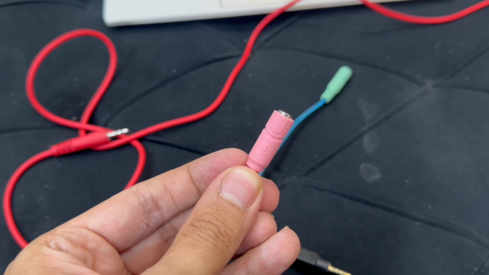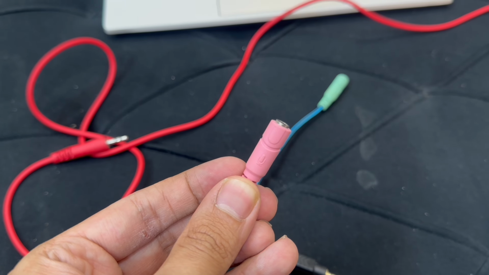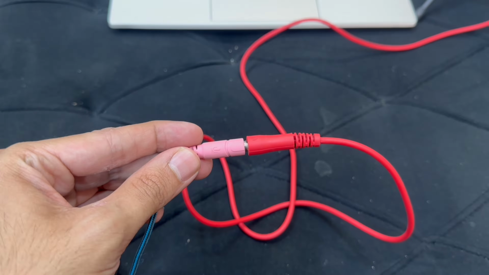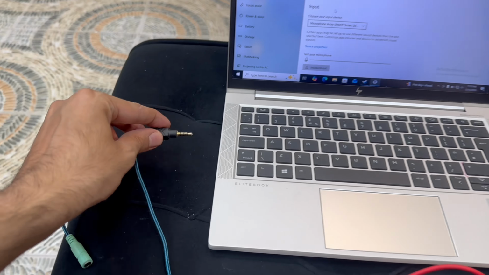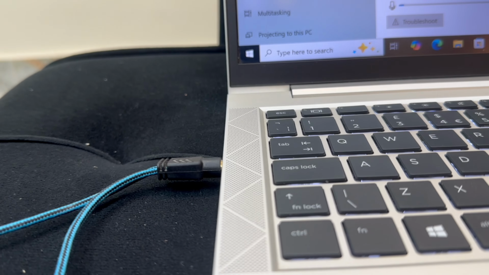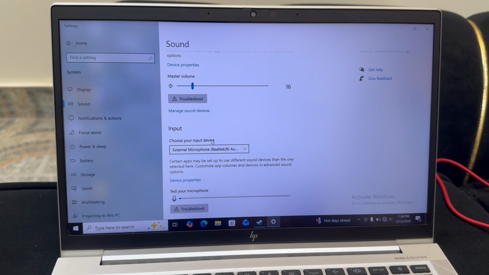As you can see, there is a mic icon. We need to attach the microphone cord with this cord. As you can see, it has now attached. Now attach this with the laptop. As you can see, now it has attached. Now the microphone has plugged in.